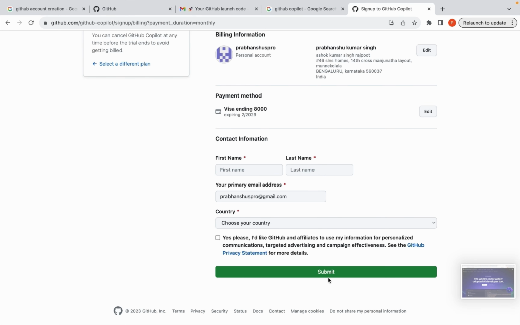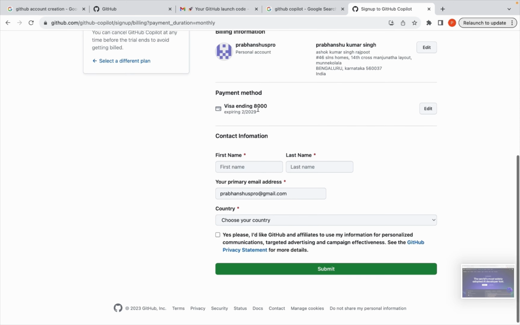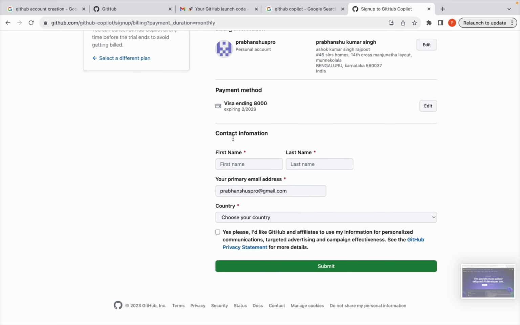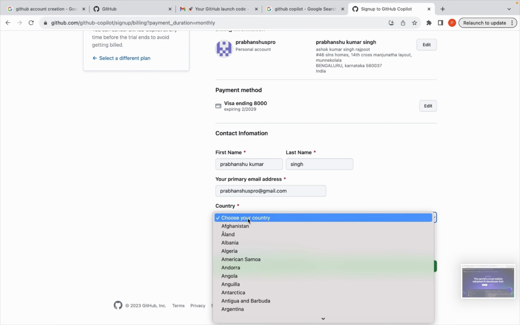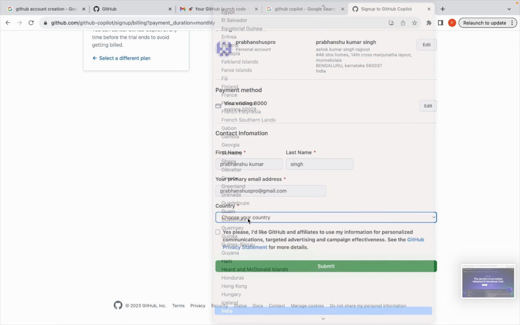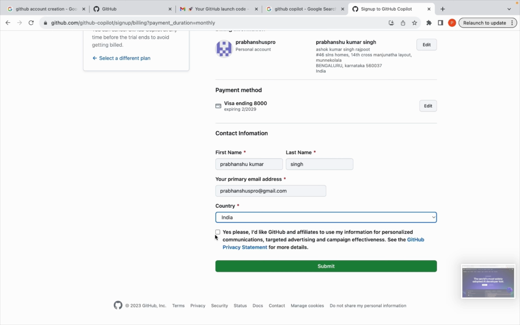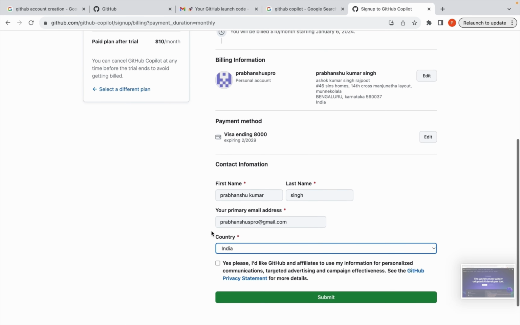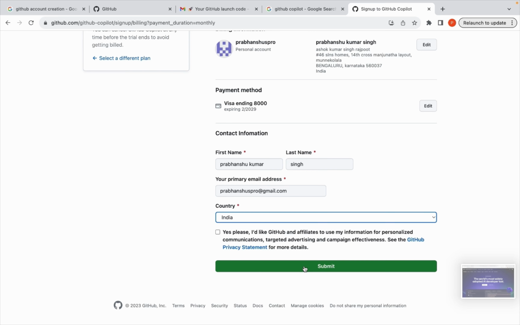Once I have provided my credit card information in this particular section, after that it asks me for the contact information. So I'll put the same, my name, and the country as India. Okay, now I'll submit it.